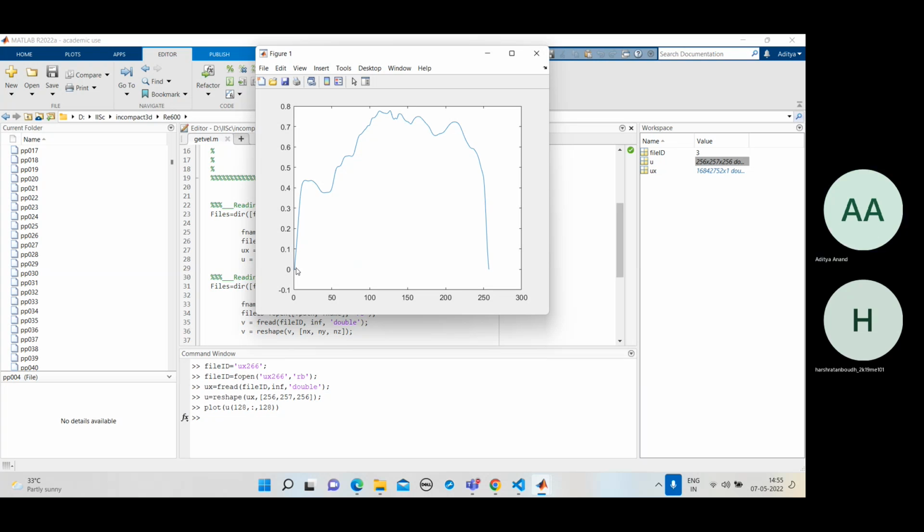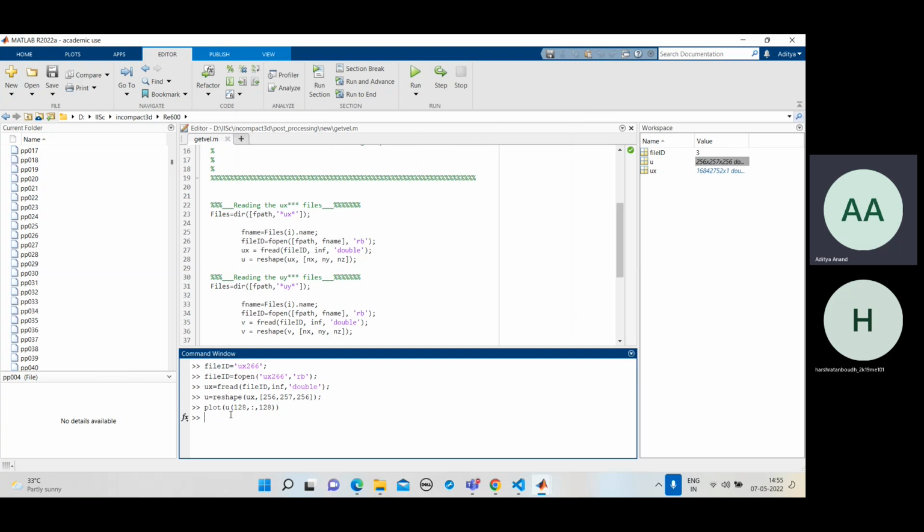Okay, so this is the velocity at that specific location in space. Now since my flow is homogeneous in X and Z direction, if I average it in X and Z, I'll get a spatial average of the velocities. So that spatial average will give me a mean velocity at that point for all Y locations.